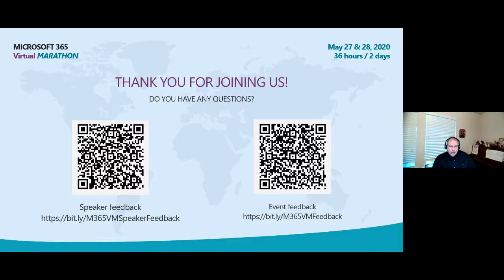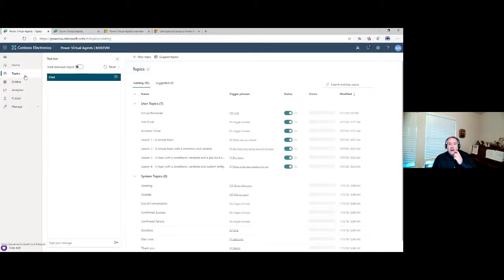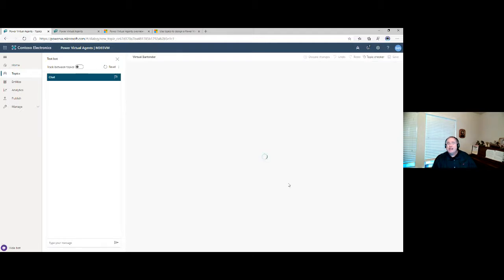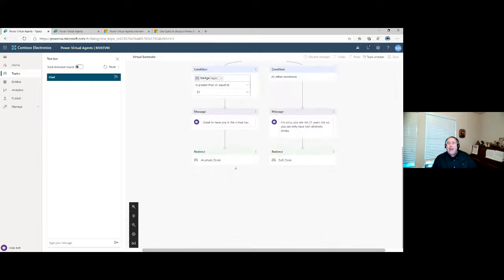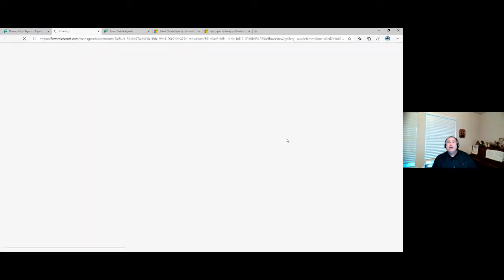And I'll tell you what I'll do, just to go ahead and take a look at this. If we go back into here, I can show you guys what this looks like. I'll pull up my virtual bartender one here, go to the authoring canvas as an example, and we'll go down here and add a call to a flow. So when I say call an action, I say create a flow. It's actually going out and creating a Power Automate flow over here that is using the virtual agent trigger.